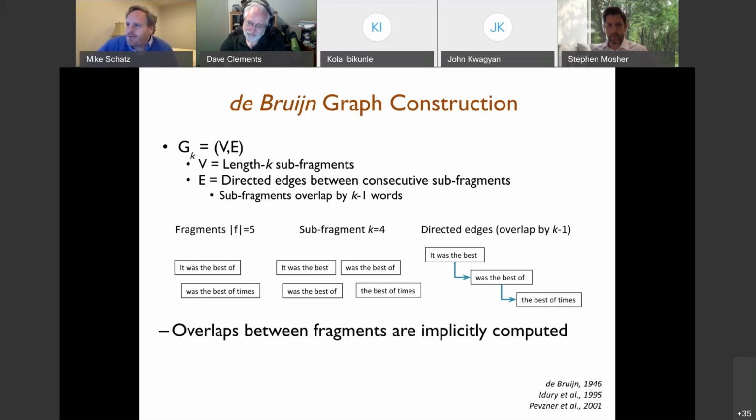So in the first read, we have it was the best of is connected to was the best of. And then in the second read, we have was the best of is connected to the best of times. And then we just draw this little picture that connects all those different short fragments together. So it seems very simple, and indeed, computationally, it is very simple. But in a second, hopefully, we'll see why this is a good idea in order to help us reconstruct the whole genome or the whole book. Let me pause here and check in and see if there's any questions.